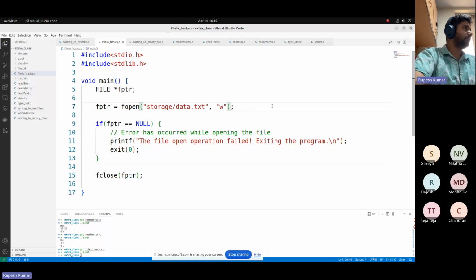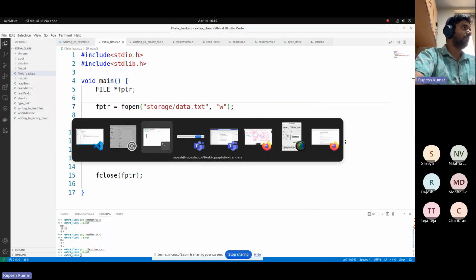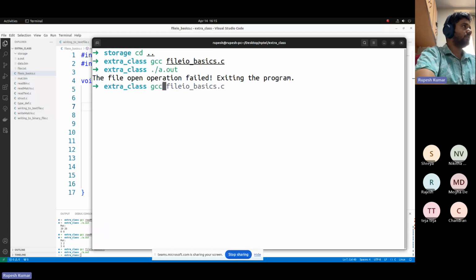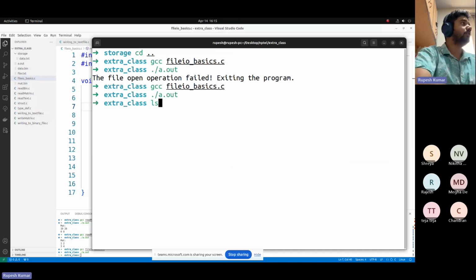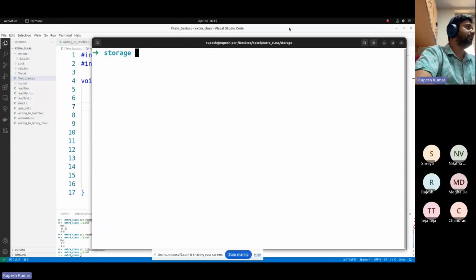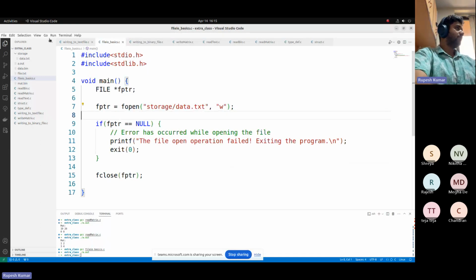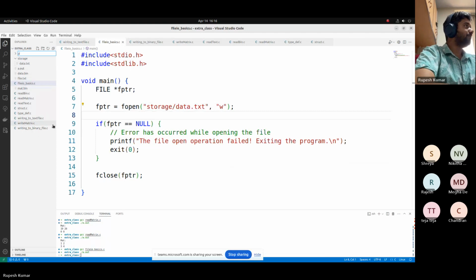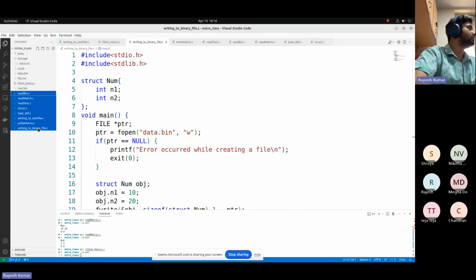Fine. So let's go back to the write mode, and let's go back and create our file, and then we will proceed further. So gcc file iob6.c, dot slash a dot out, and move to the folder storage. And now you can see data file is here. Fine. So now what I want to do, let me create a new folder, prep, and let me move everything into that folder, and then we will start afresh.